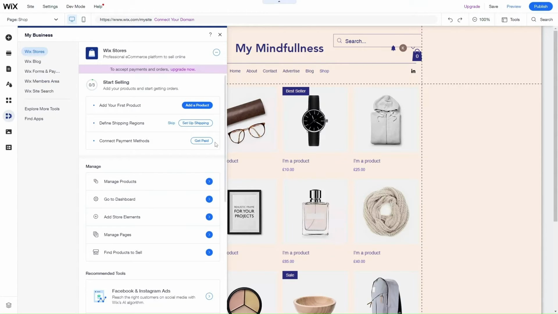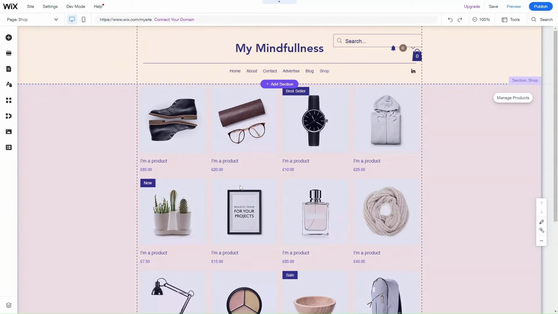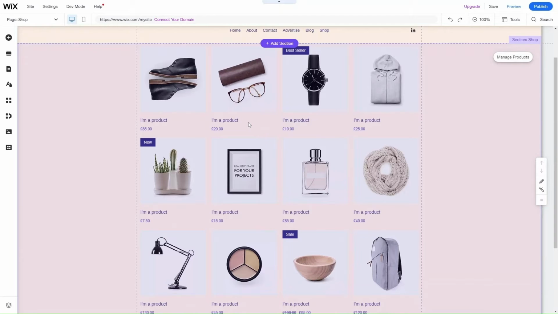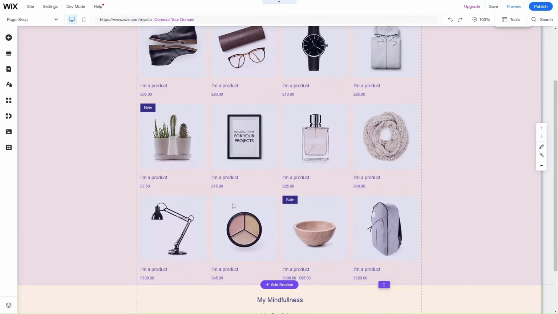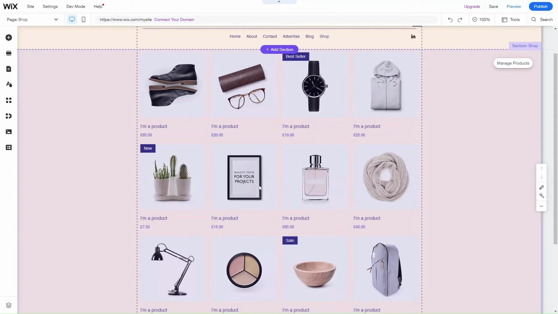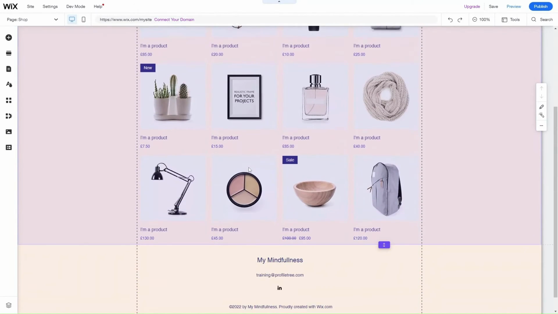And you'll see all the options come up here. So you've got almost like a guide here, so start selling, adding products, defining shipping regions and payment methods, things like that. If you come back into the shop page, you can see you've got your general shop grid. When you first upload the online store, you'll get some placeholder products. They'll have some basic information, product name, cost, product image, things like that, just so you can see how everything's going to be laid out.